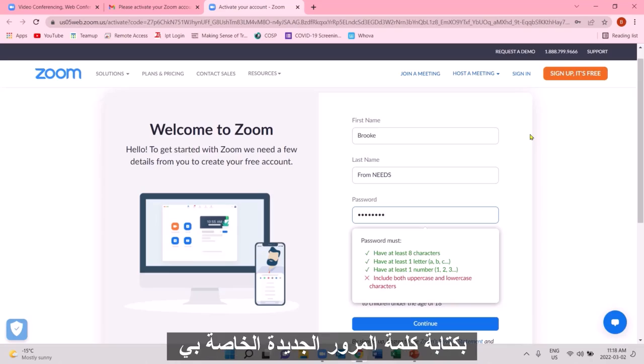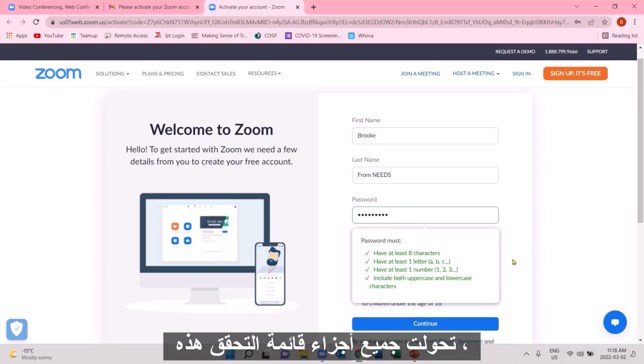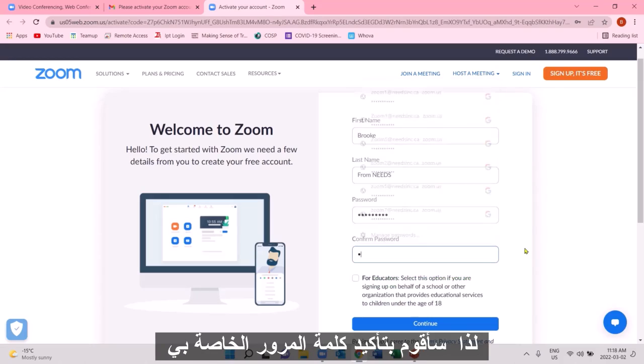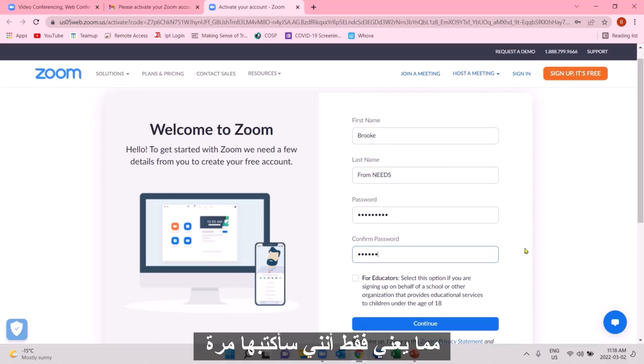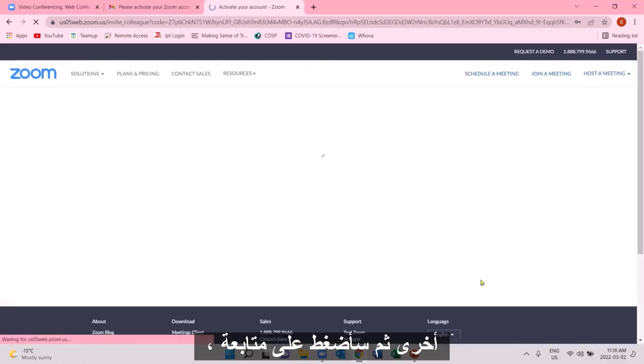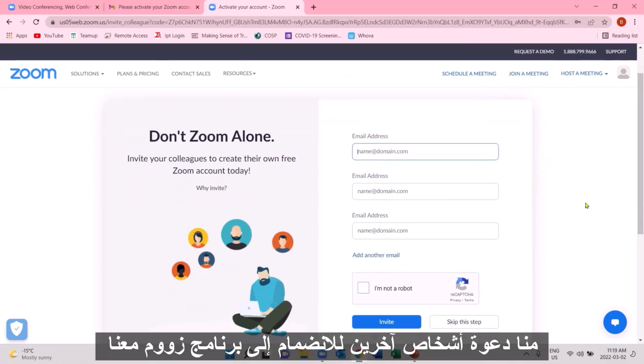So I'm going to go ahead and type in my new password. And as you can see, all of those checklist pieces have turned green, which tells me that my password is good and it will work. So I'm going to confirm my password, which just means I'm going to type it in again, and then I'm going to press continue.